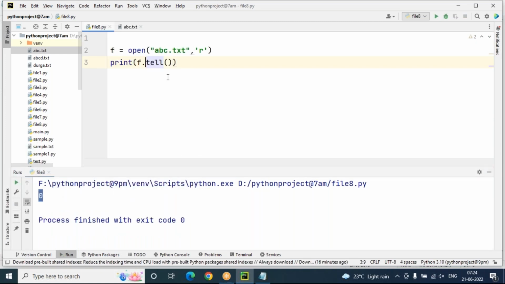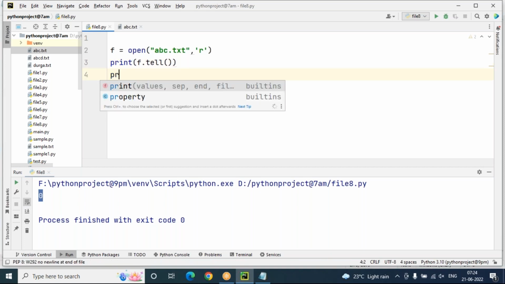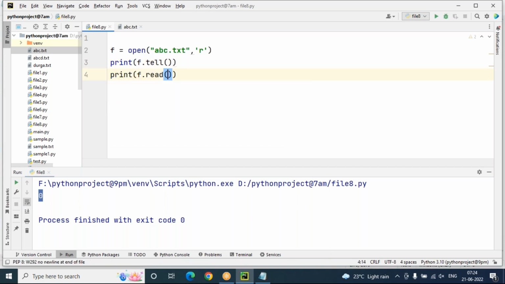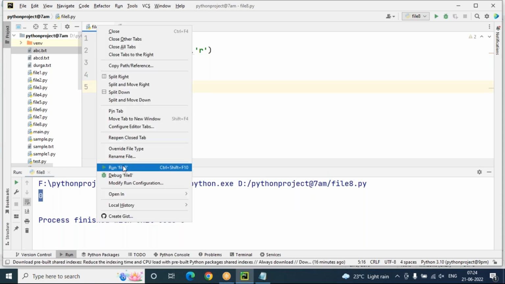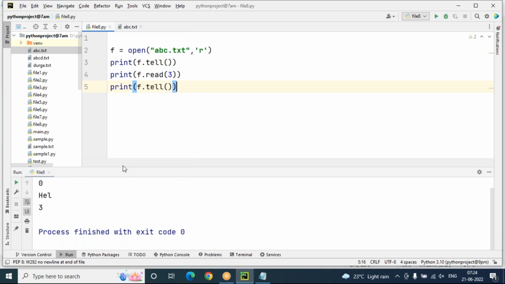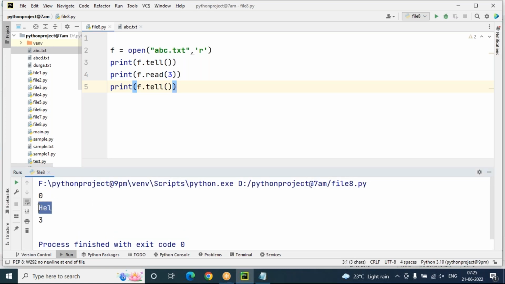The cursor position is 0. And after that I want to read some data: read of 3 characters. After reading 3 characters, where is the cursor? You can check it again with the f.tell method. After reading 3 characters it prints HEL, and the current cursor position is at index 3 only. Before, it was at index 0. After reading 3 characters, the cursor is at the third position.